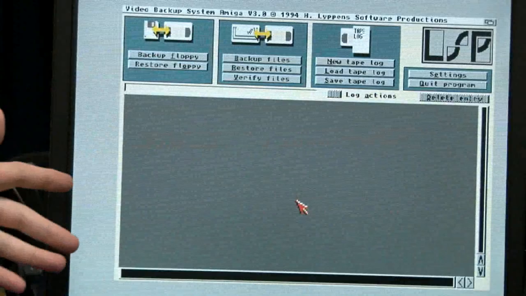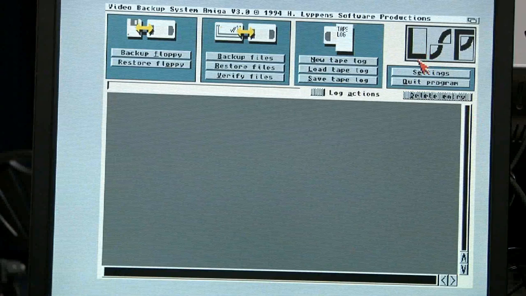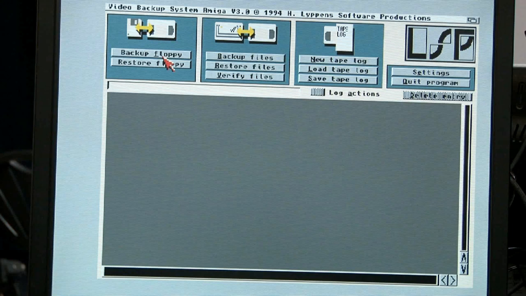How it works is when it's plugged in, it sends a signal out on the video port, and then it reads it back and verifies that everything's connected right. Right now I don't have it plugged in to anything, so I turned the loopback off. So if I go back up floppy, I'll back up DF0, and I can hit start backup.